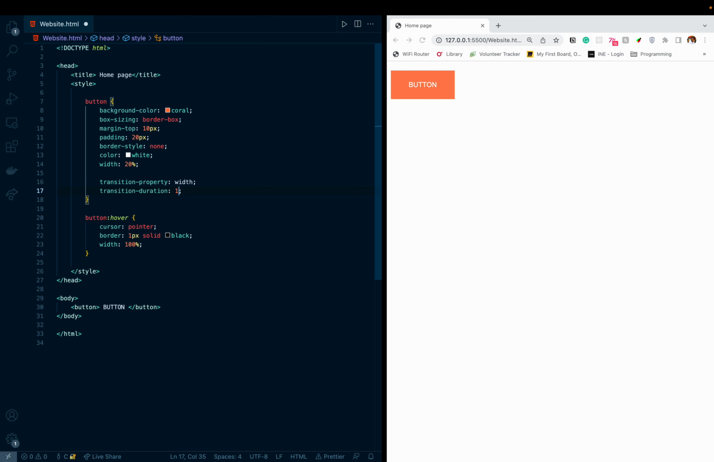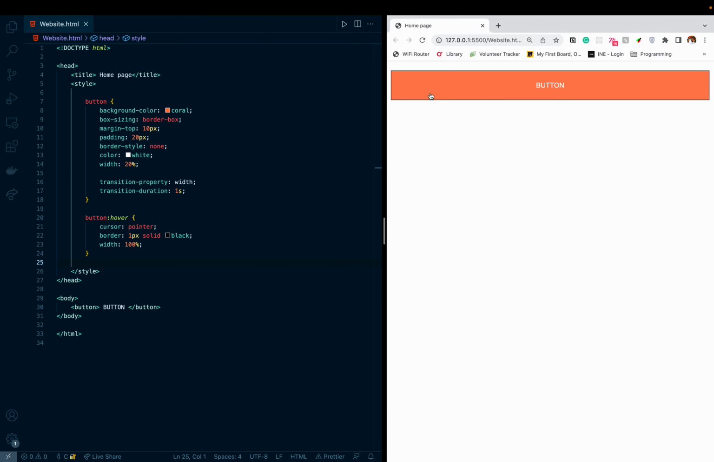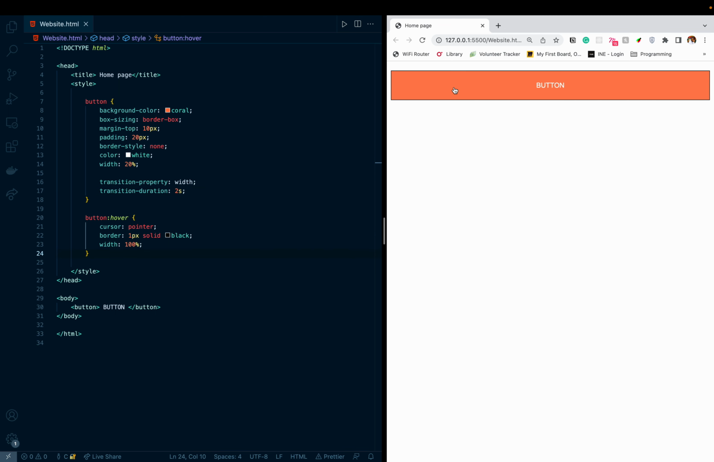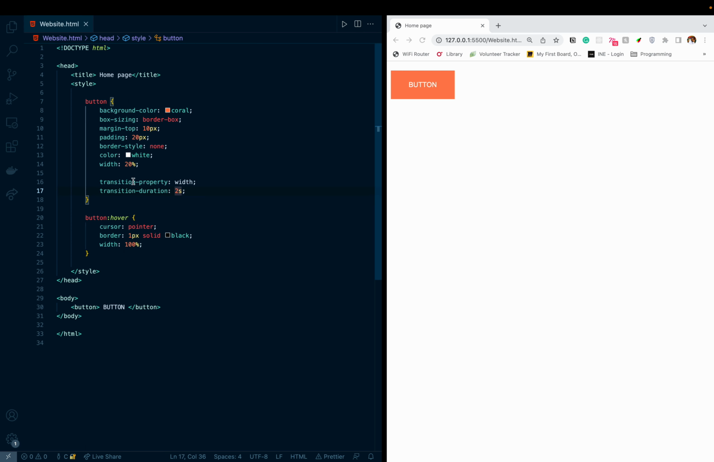So I want to make it 1 second. So I want to save it now. Now let's see what happens. Now you see that? It's smooth transitioning from 20% to 100%, and it took 1 second. Now I think that's still too fast, so let's just do 2 seconds. Now that is smooth, right? And then it comes back to the original state. That's great.